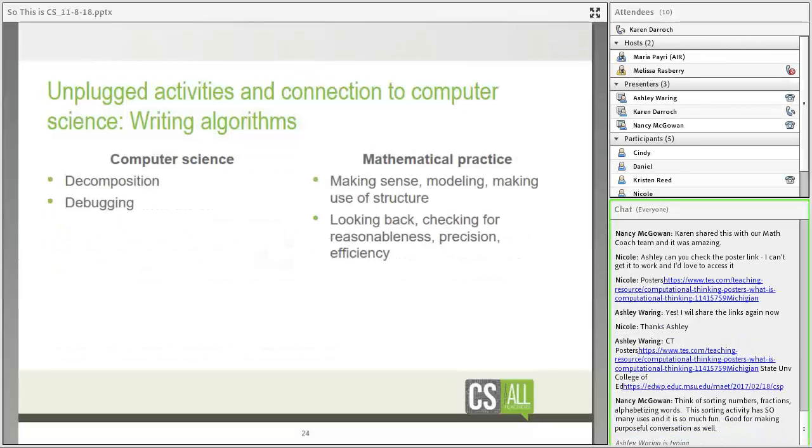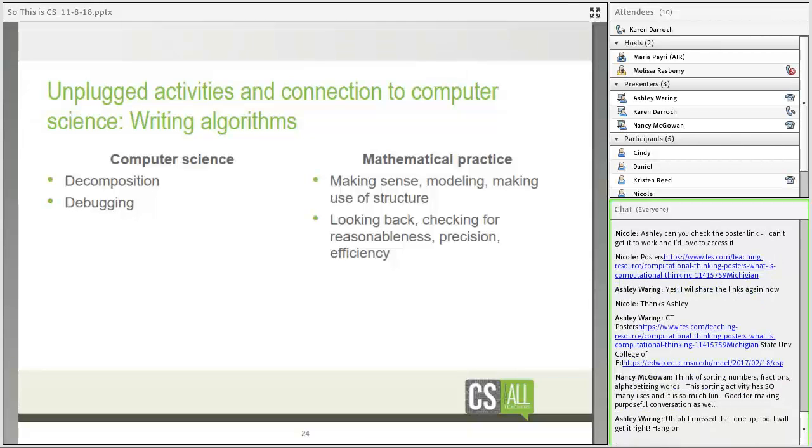And so we can relate this in computer science to decomposition. And on the mathematical side, students are making sense, they're modeling, and they're making use of structure. And then on the computer side, we have debugging. And on the math side, the kids are looking back, checking for reasonableness, precision, and efficiency.